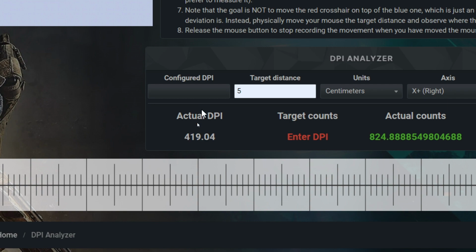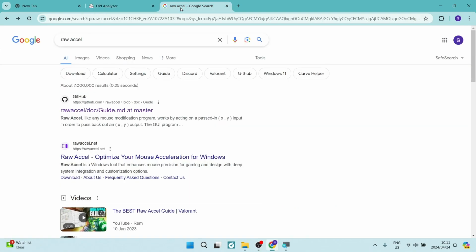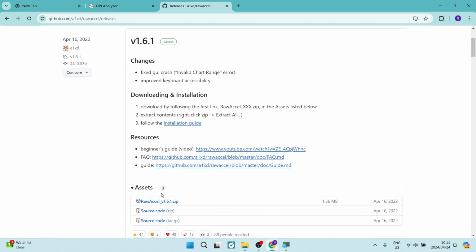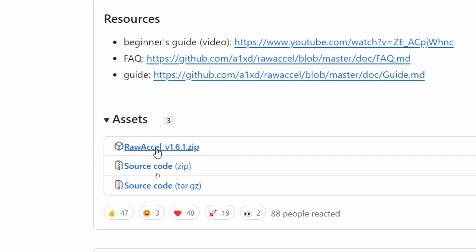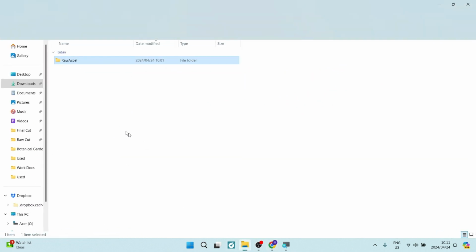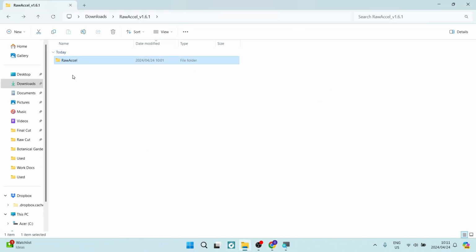What we're going to do now with this information is go into another Google tab, and we're going to look for Raw Accel. It'll be the first search result here, and it is a GitHub URL. It's a GitHub release. And here we're going to look for the release page at the top, and we're going to click on that, and here we are going to click on this Raw Accel version 1.6.1, and it's a zip file.